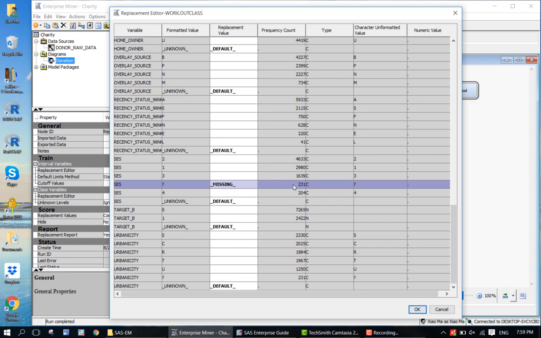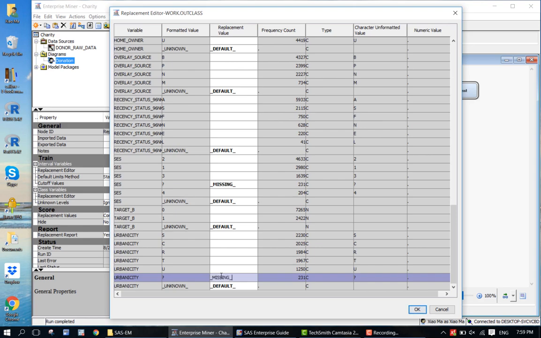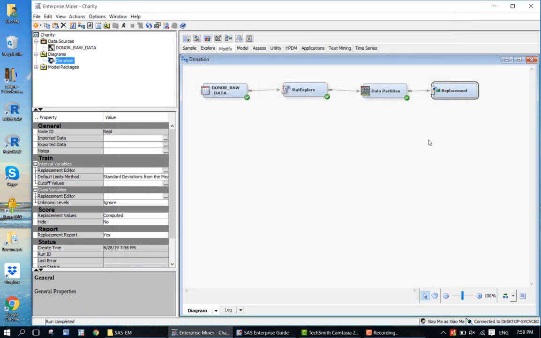And same thing with urbanicity, it has another question mark. We'll do the same. So after that, you can go ahead and click OK. But don't forget to run.